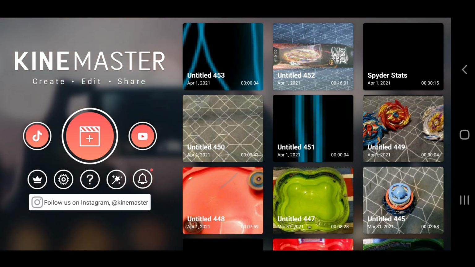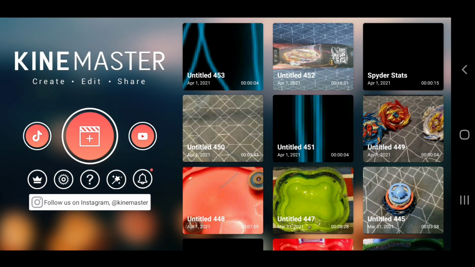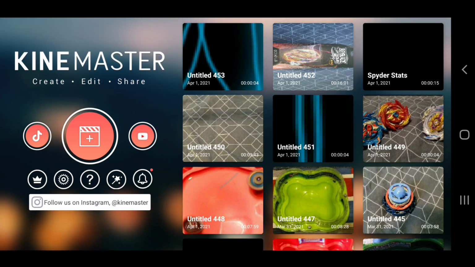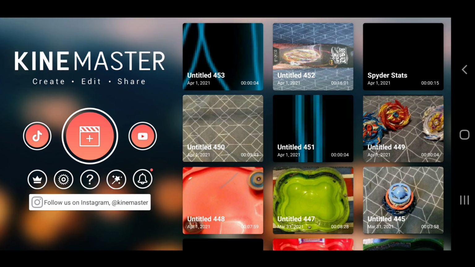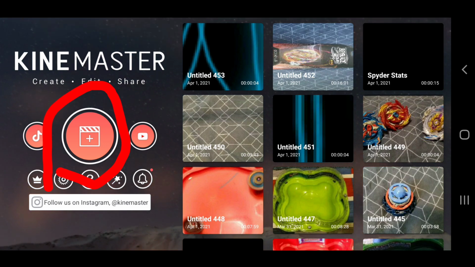Alright, so you can see all the projects I've made. You don't necessarily have to make this many, and I just decided not to be organized. I'll probably go through and delete all the older ones I don't need, but that's for another time. So in order to make a new project, you just tap this button over here on the left.